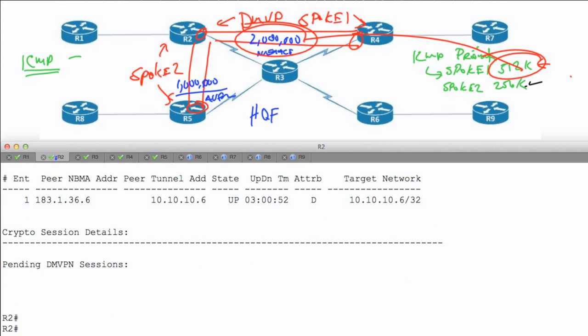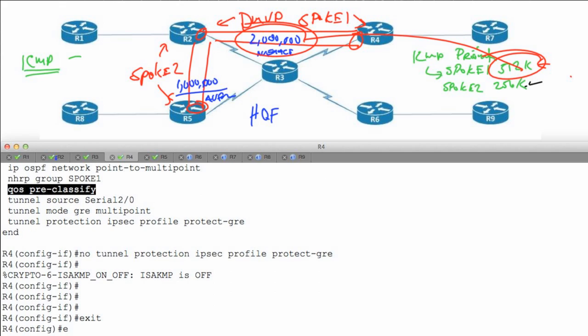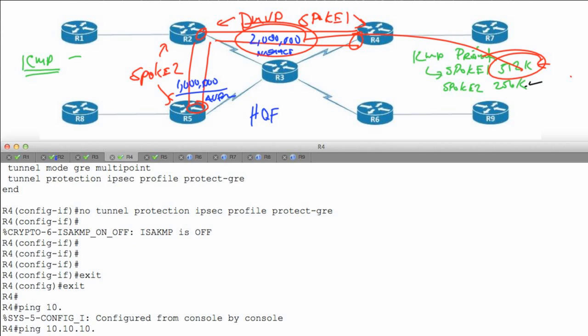Still not seeing anything, but right now we don't have all of our connections in place. Let's see if we can't source some traffic. So ping 10.10.10.5.